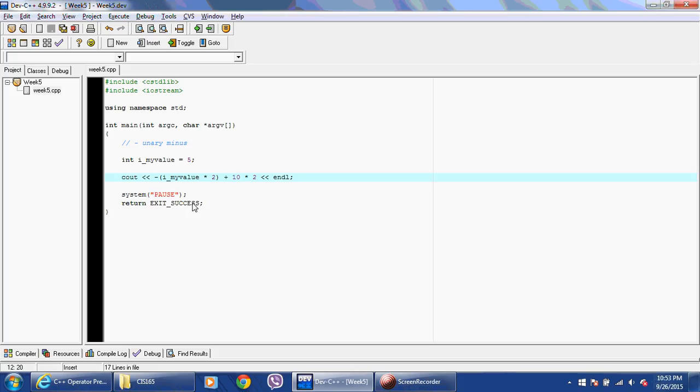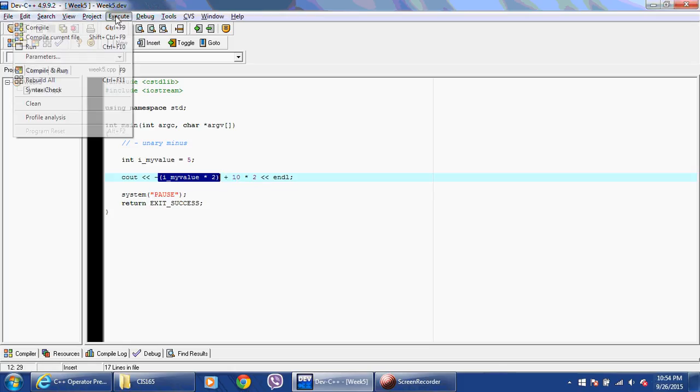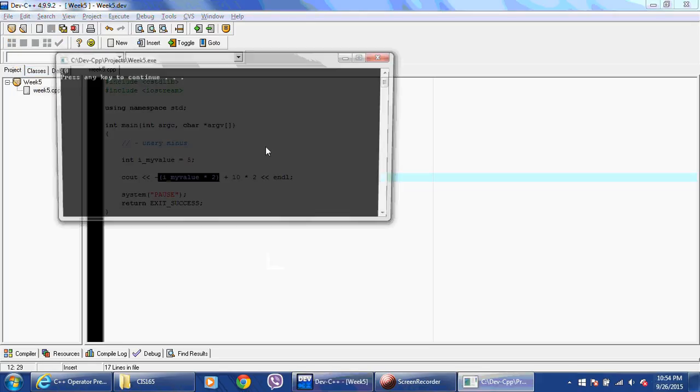So what do you think is going to happen here? Well, what goes first? Parentheses will always go first. So this will get evaluated, right? 5 times 2 is 10. Then it'll negate it, so it'll be negative 10. But now you have multiplication, which will give you 10 times 2 will be 20. 20 plus negative 10 will give you 10. And there you go.